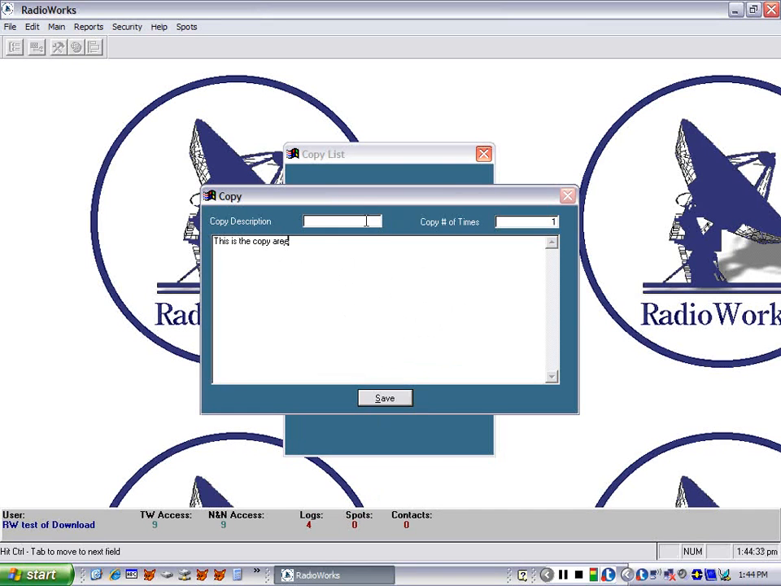When you click Save, this copy description will provide a copy number, or you can put a name in here if you prefer. Copy number of times automatically says 1. That means if you have multiple pieces of copy, they will all rotate the same way. If you put a 2 in there, then it means that this copy is going to rotate twice as much as the next one. If we had another one, that might be a 1. So it's always kind of a ratio in comparison to that.